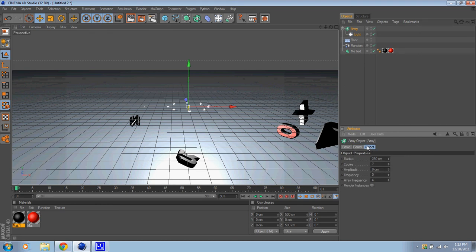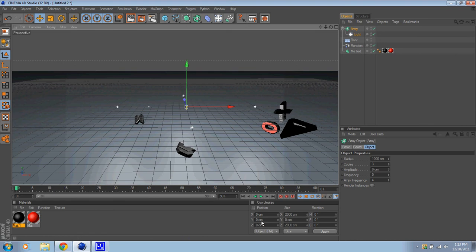I'm gonna turn this radius to 1,000, and I'm gonna put my copies to 3. So now when we play this through here, alright, so now we have that.